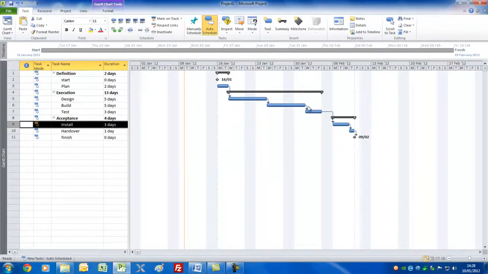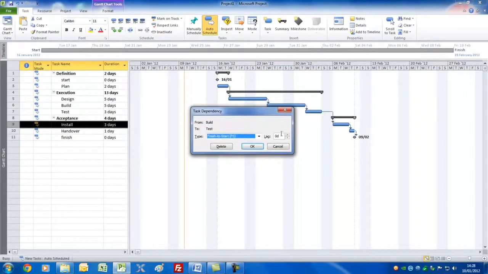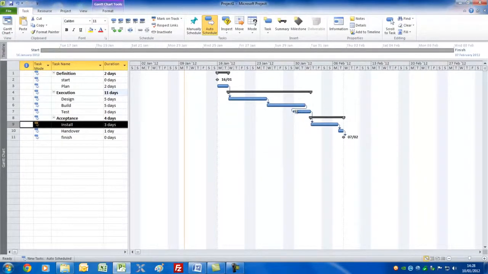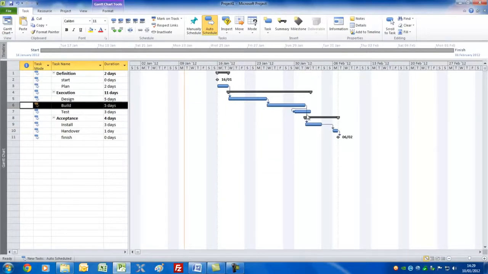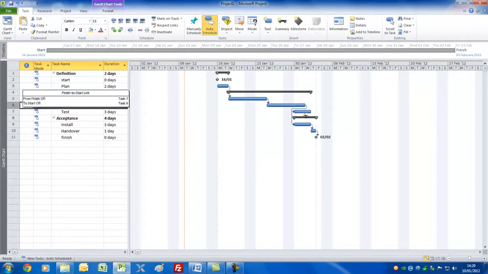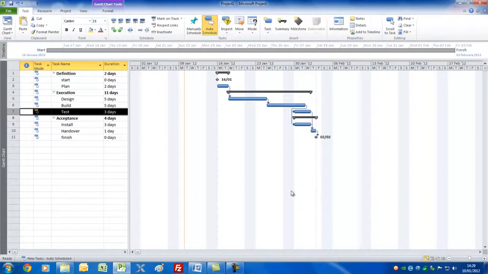Let's take between build and test. I'll just double click here and we'll put a lead in, which means we put a negative number in. You'll see exactly what that means because it overlaps by the amount I put in. Let's show you now how you can delete a link. I'll double click again, I'll press delete, and that now unlinks that. Let's again have a linkage between here and there, and this time I'll put -2 days. So I've got these nicely like that. I'll link these together like so, and there we have it.